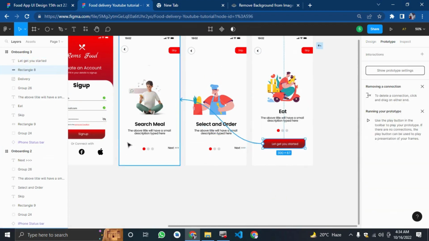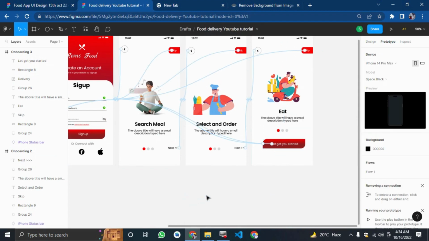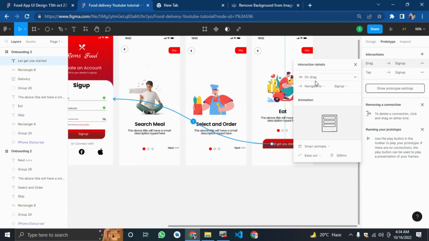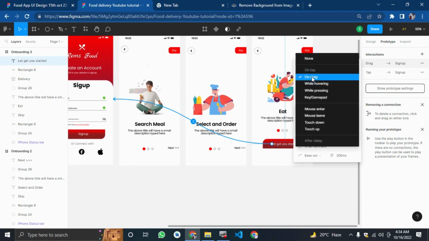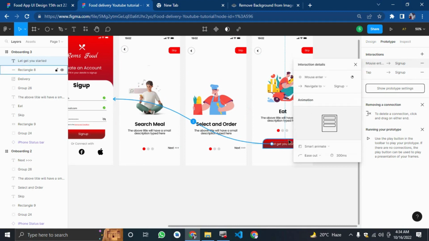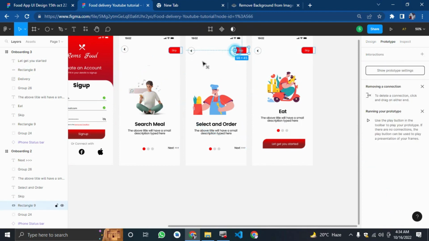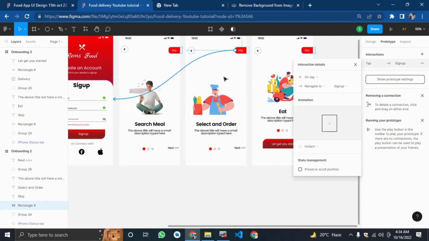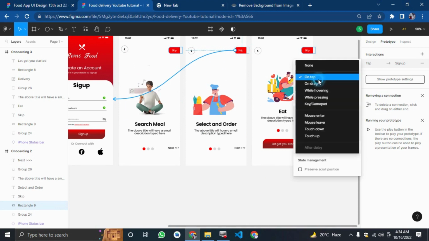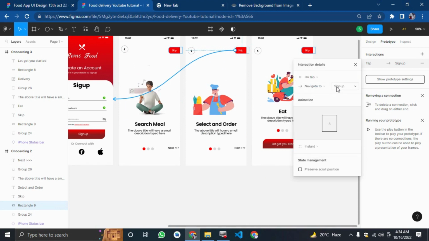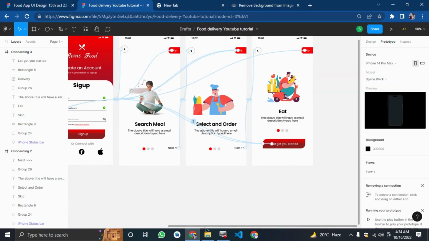Yeah. So by default, when you are connecting anything at all, this is either on drag or mouse enter. So let's click on mouse enter. At least you click on it as a mouse, so you have that. So for this also, if you want to click skip, it will take you directly here. So you have on tap by default, navigate to sign up. It's already there, so you don't have to change any settings. So now let's run our prototype.